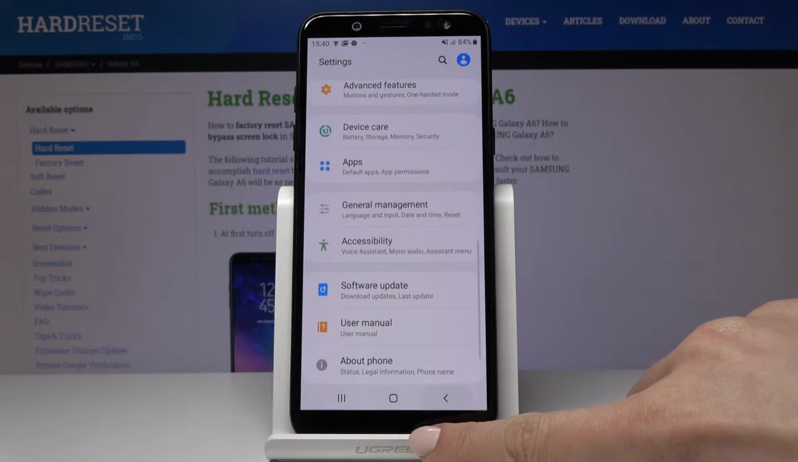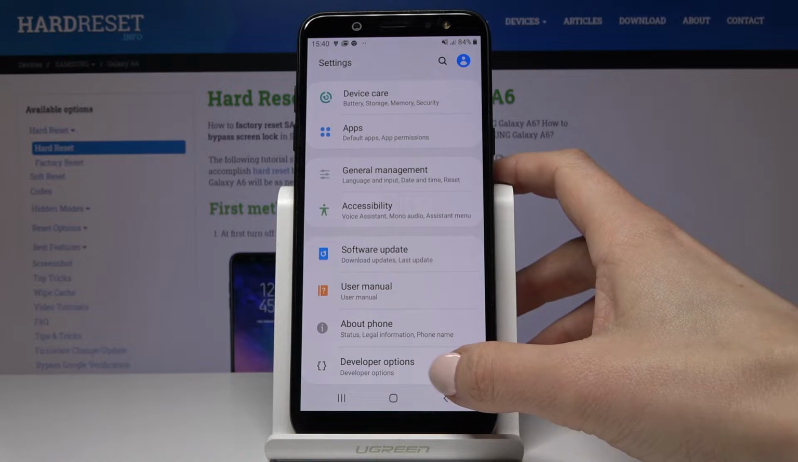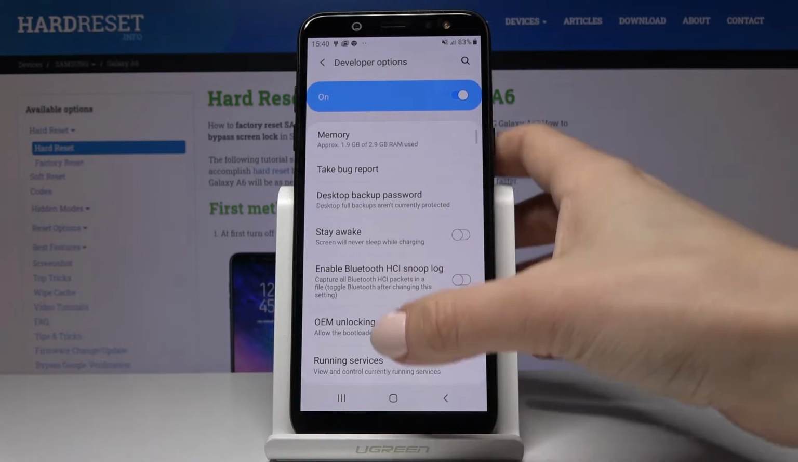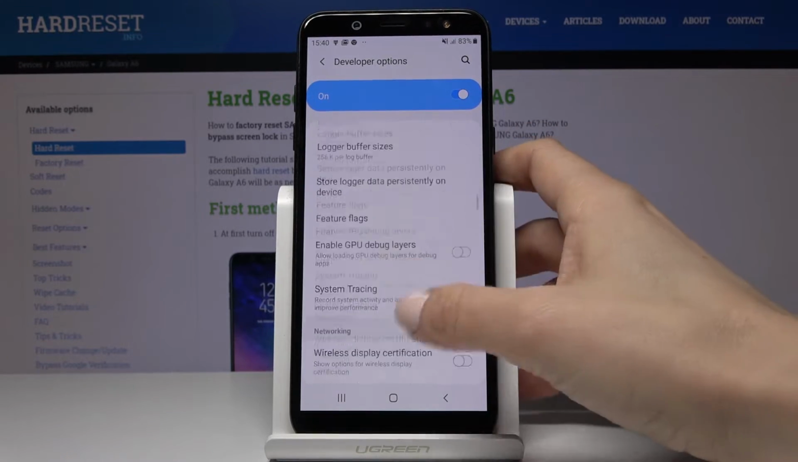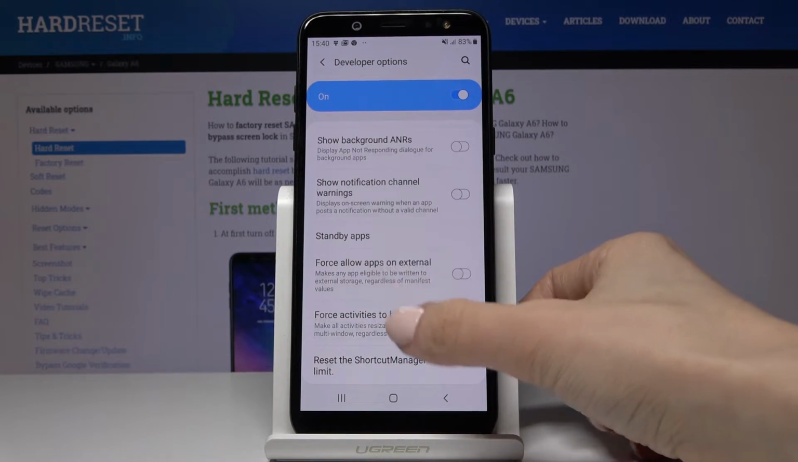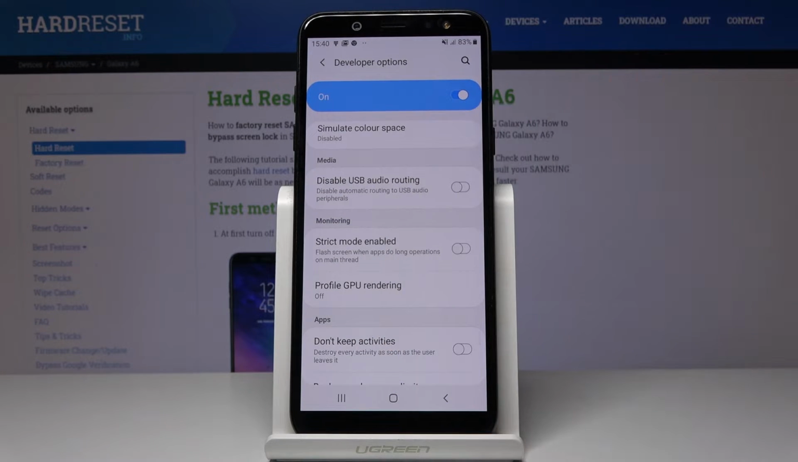So now you have to go back and just under About Phone tab you will find developer options. Smoothly click on them to activate all the features, and here you can come along with all very useful and advanced options and operations. Just scroll it down, come along with all the possibilities, and then apply whichever you would like to have.